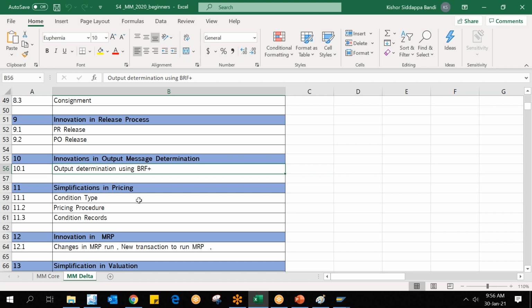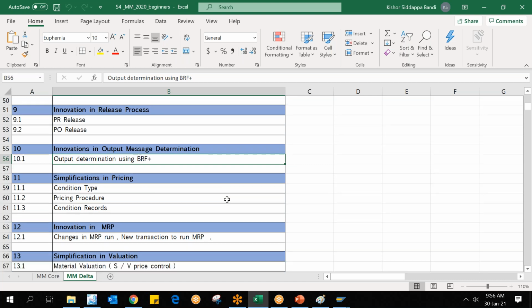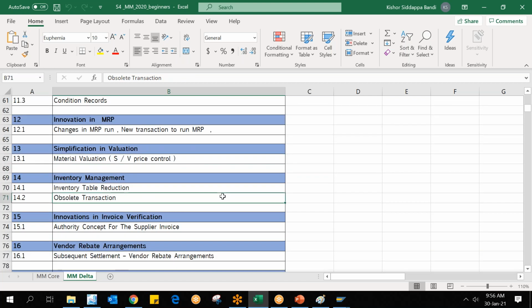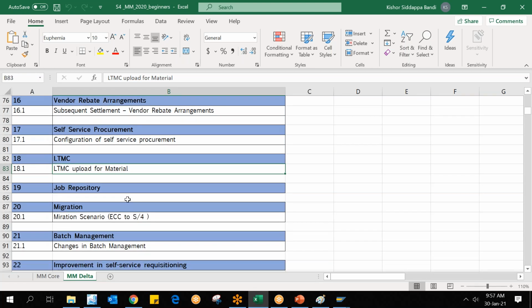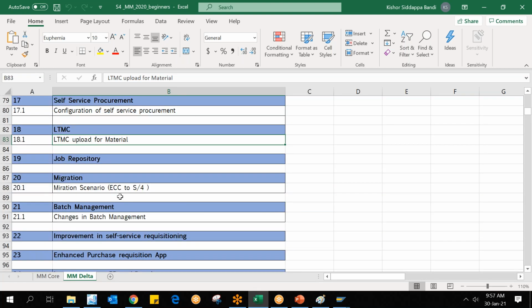Pricing related changes we have. Innovations in MRP we have. What are the changes in pricing? What are the changes in MRP? Inventory management changes, invoice verification changes. Then there are different ways to upload the data, with inbuilt tools. Then migration we are going to see. Migration is a process where you move the data from ECC to S4. That also we are going to see.